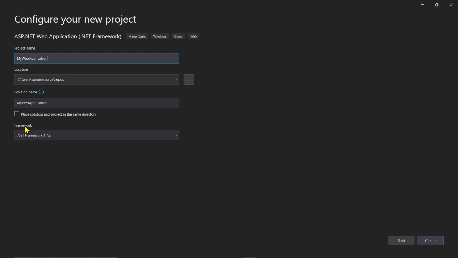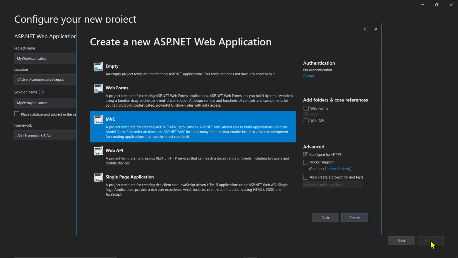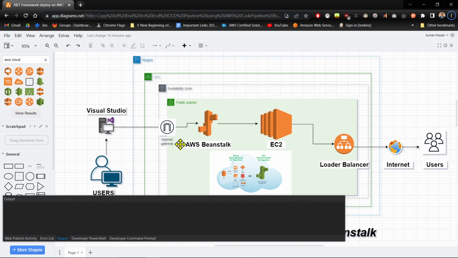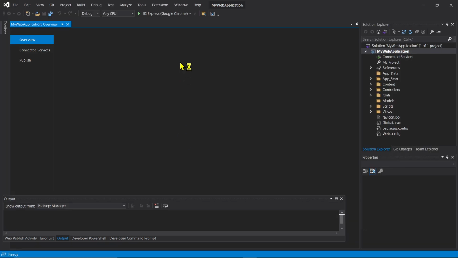And similarly, we are making use of a framework called .NET Framework 4.7.2. Next, we have to create this, and choose MVC as your project, and create it. In this way, we will be provided with the sample source code for our .NET Framework, and we'll make use of that particular code and deploy it to our server, that is the Beanstalk server. So let's wait a while for it to get started.